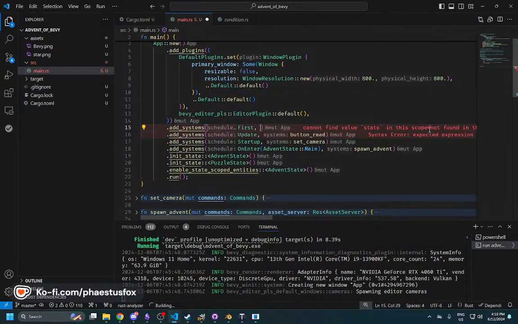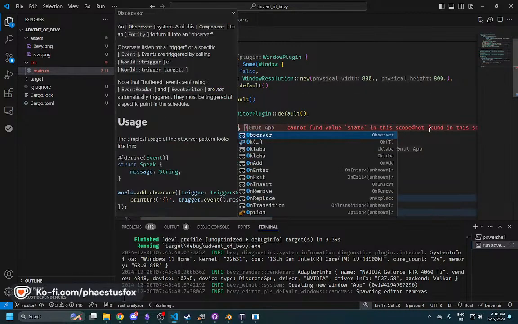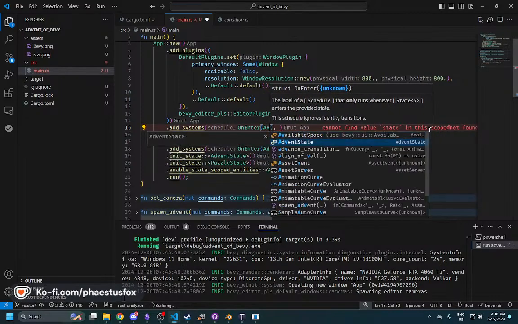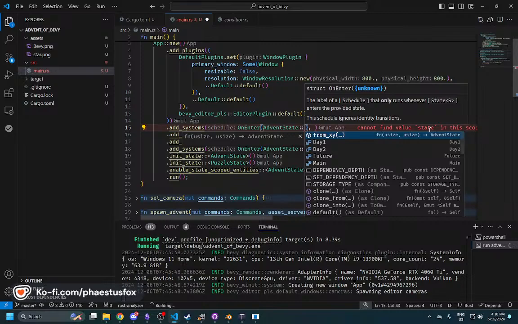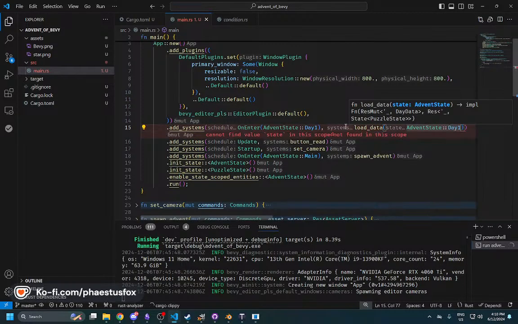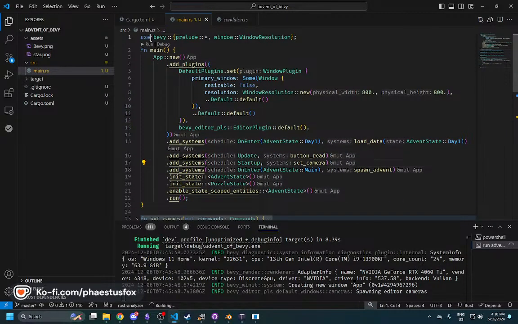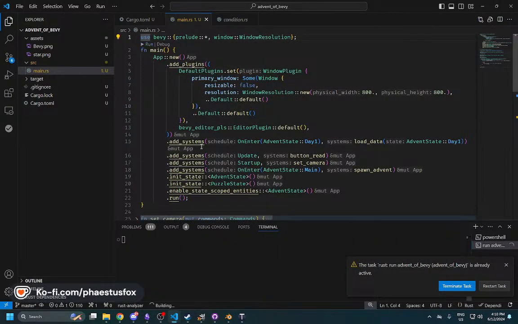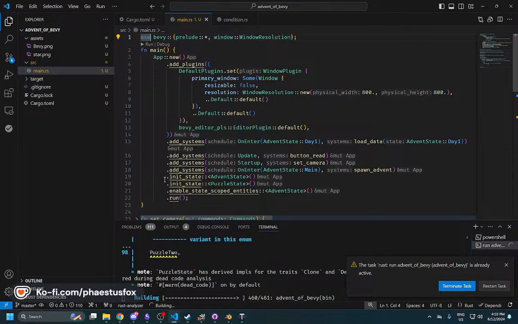Okay. So then we want to say like on enter advent state day, run load data, advent state day 1. We just make sure that that doesn't cause any issues. If I run that, apparently it's already running. Run this. Okay. Yeah, hooray! Worked it out.